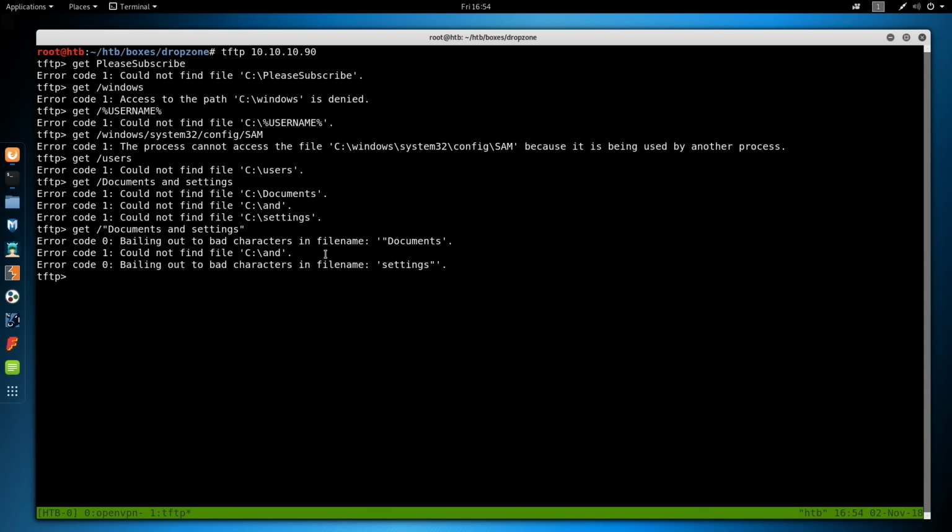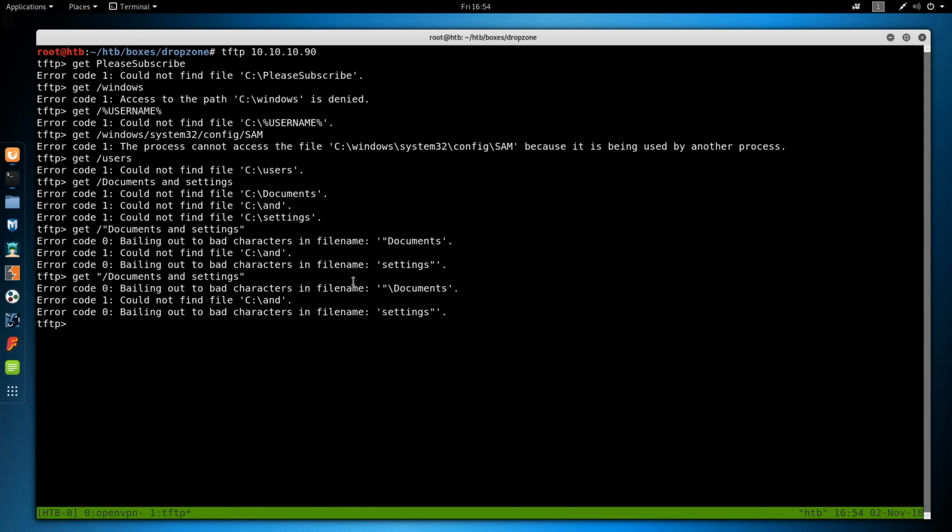And it still does that. So we'll try get and put the whole thing in quotes. And it's still breaking up the request into 3 different requests. So this is a problem with this TFTP client. If we use something like a TFTP, I would assume we could just put it in quotes. But we don't have a TFTP. We only have TFTP right now.